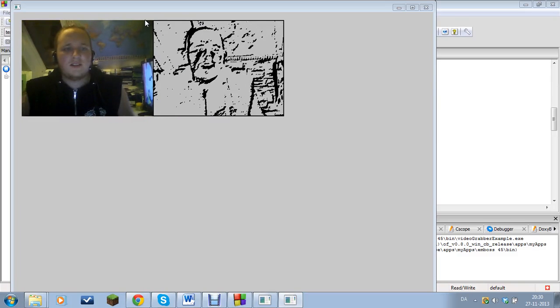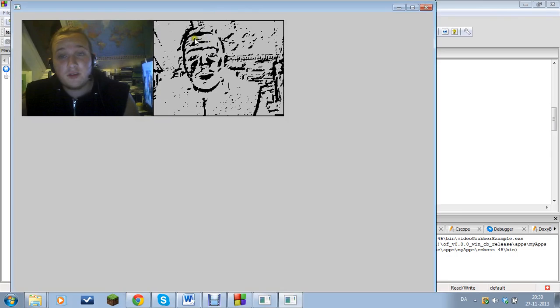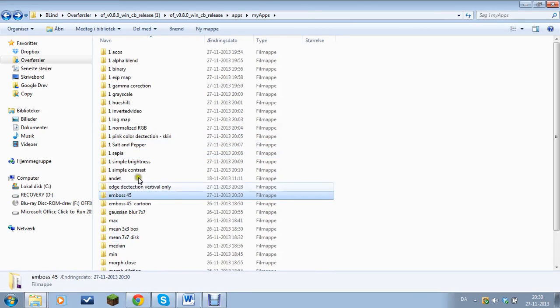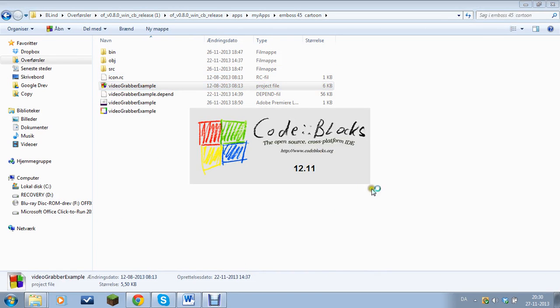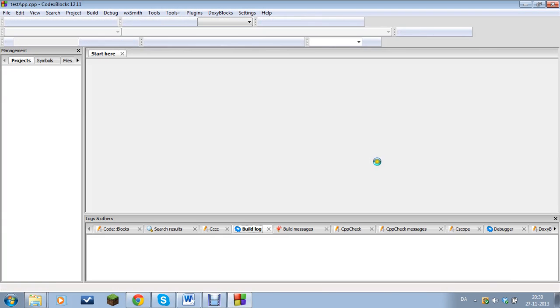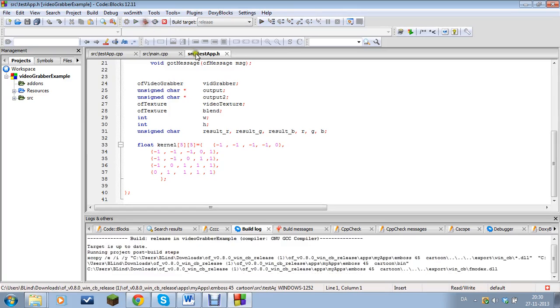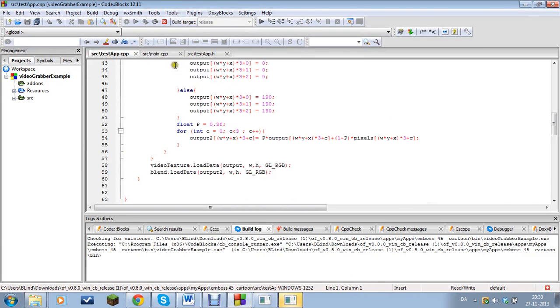And this got me thinking that maybe I could make a kind of cartoon filter by combining it with the alpha blend. So I hope it's okay. I made my own kind of filter here, the emboss filter with cartoon look. And we're gonna play it here. Same deal as the other one. We also just take and use the alpha blend.